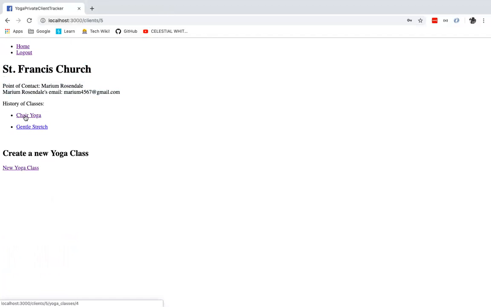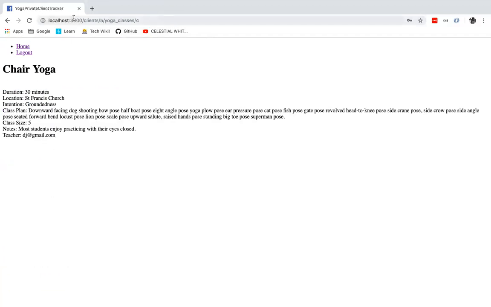We'll click on the chair yoga class. As you can see, this is a nested route. This class is a child underneath the client that is St. Francis Church. We have the duration of the class, the location of the class, the intention that the teacher set, the class plan, how many people were there, and some notes, and the teacher that came up with this. And this is St. Francis Church.